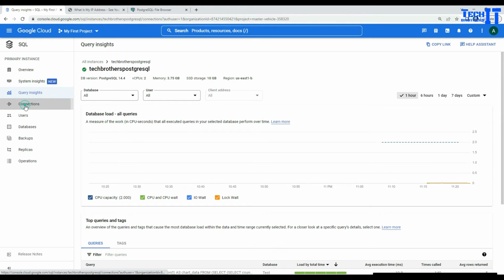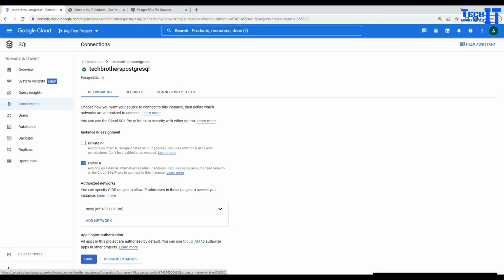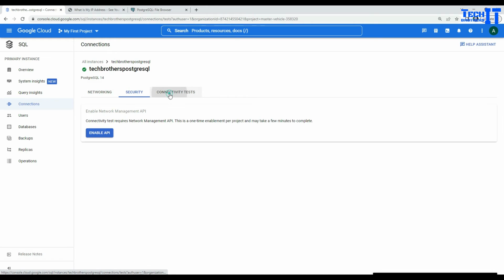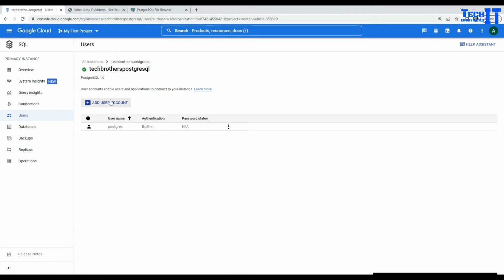Now you go to Connections here, and you are going to see some information there. Network, remember that we have added network. You can go to security and enable SSL connection and all that. You can do a connectivity test from here. And in Users, that's where you're going to see the users. You can add a new user if you want. Right now, it's only Postgres, the built-in user, that we are using.